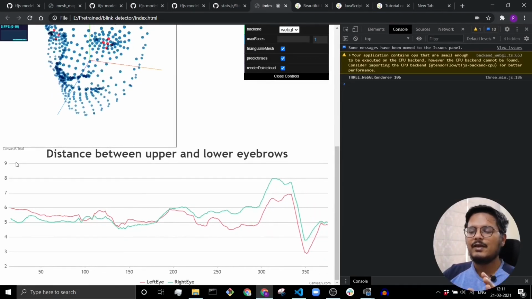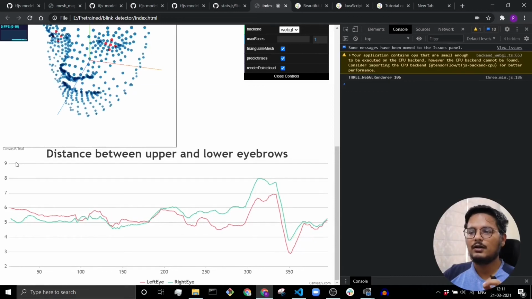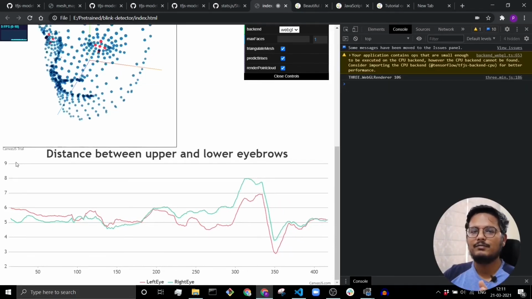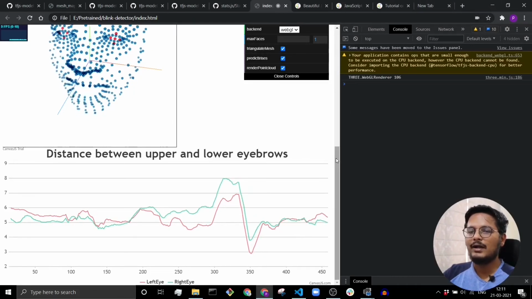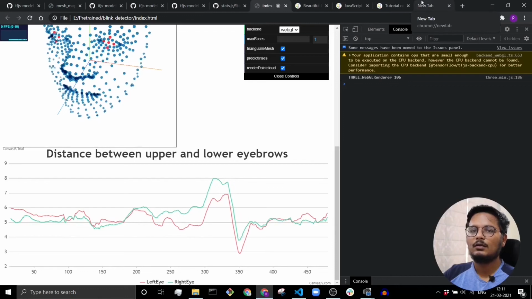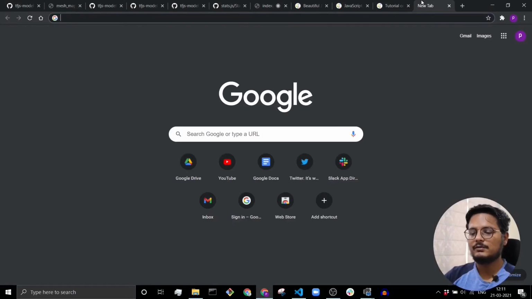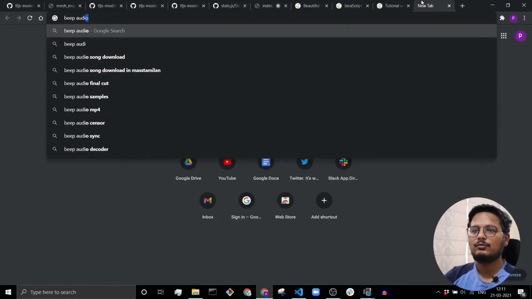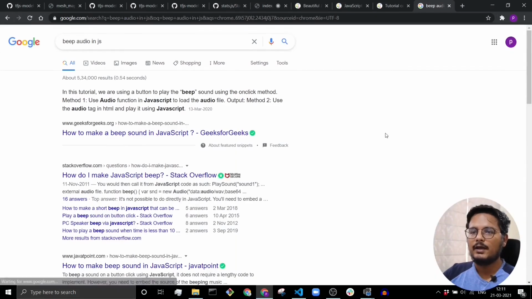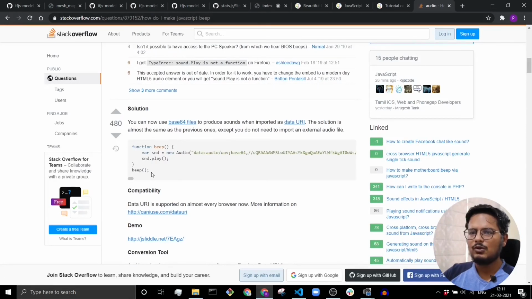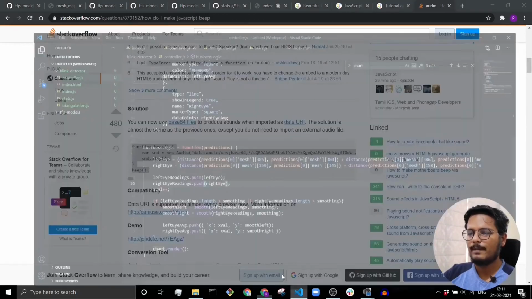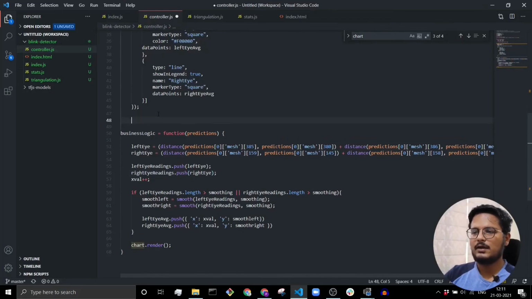So now we are nearly there, and we just need to add a threshold to our readings, and we are good to go. So let's find a way to add a beep to our code, and we'll just look for beep audio in JS. And I think Stack Overflow is there to our rescue, and we can just copy this simple function where this nice person has given us the solution. So let's just add this here.